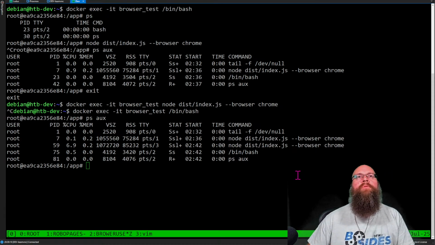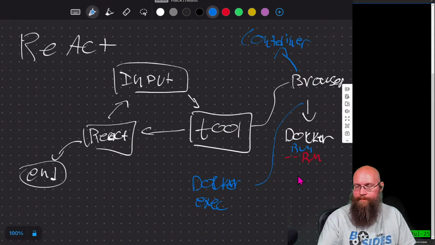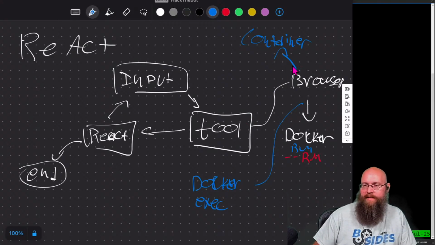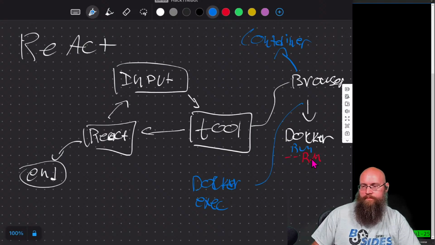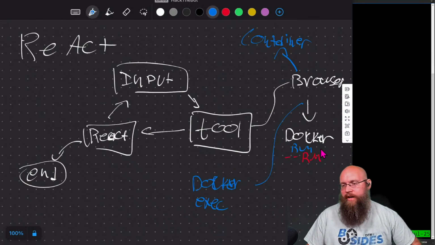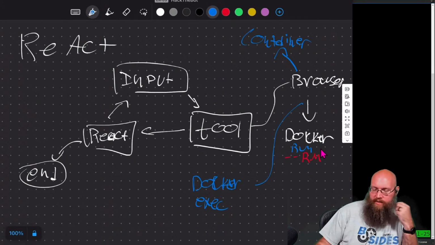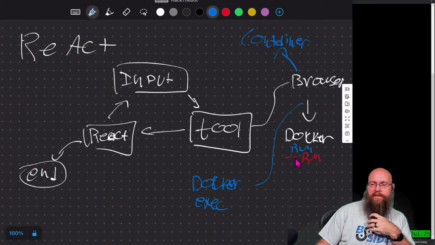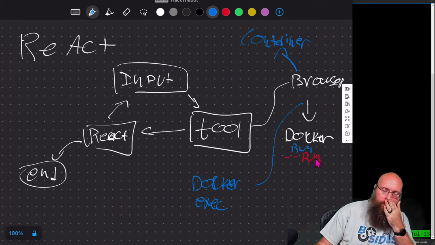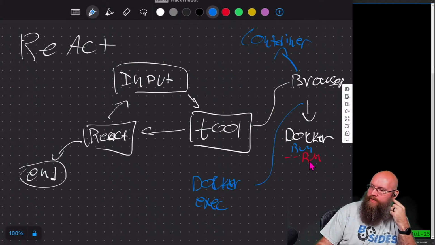So let's go back to our diagram here real quick. The problem was after it was issuing a command to the Docker container, it was doing stuff, but we had this RM in here. So Docker run was working just fine, but for some reason Docker exec is absolutely falling flat on its face. This is where we wanted to change it. The problem with the -rm was that it didn't know where it wanted to run everything from.